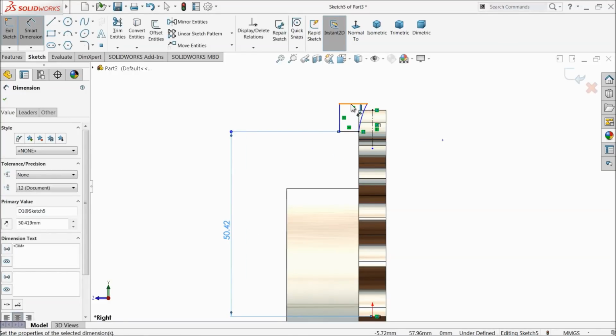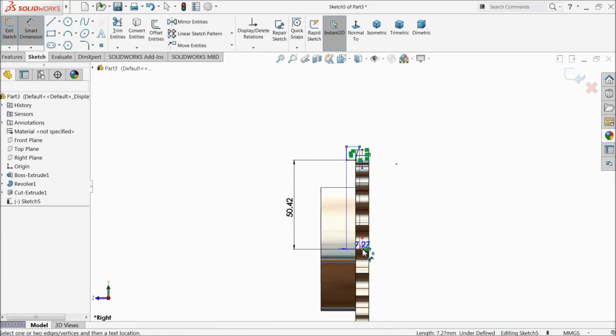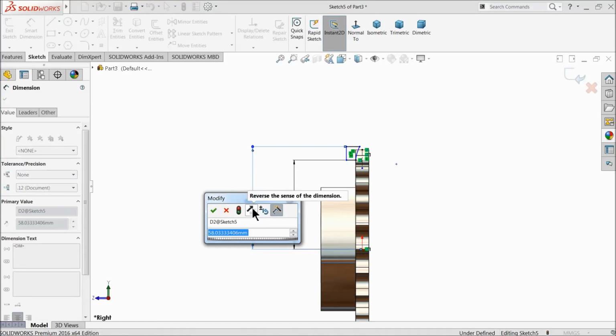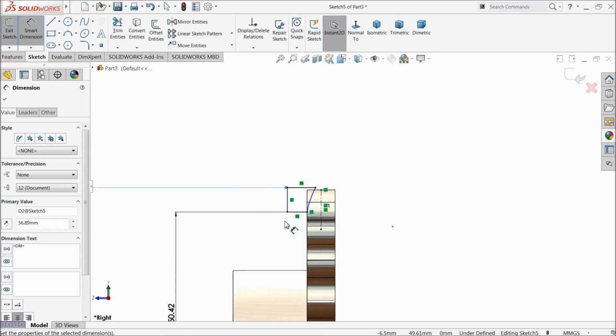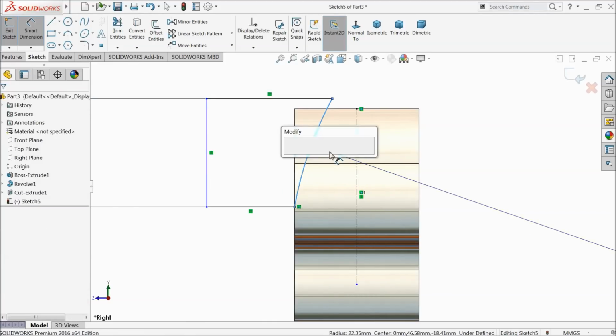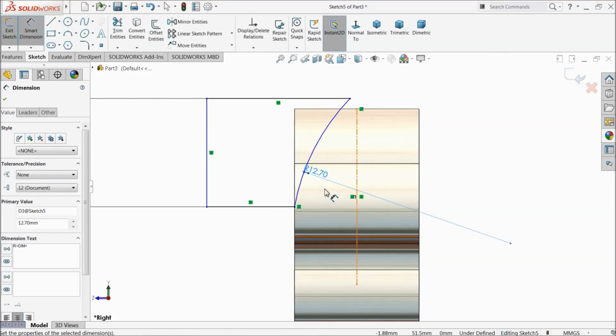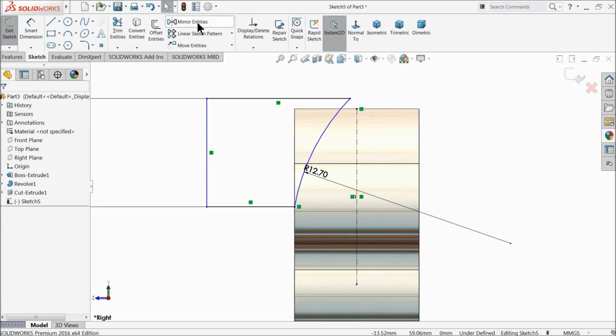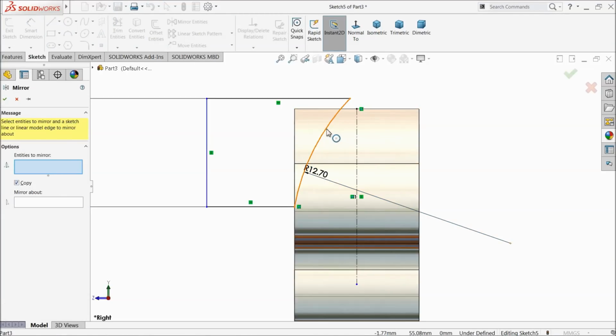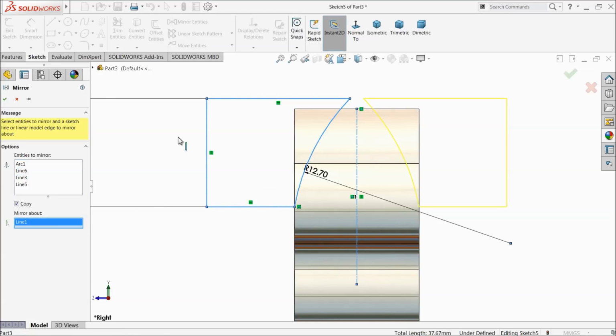0.419 millimeter. And outer one 56.89. Okay, that's enough. Radius keep 12.7 millimeter. Okay, choose mirror entity and select all these lines, mirror against this vertical line.